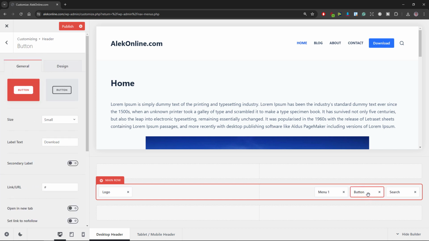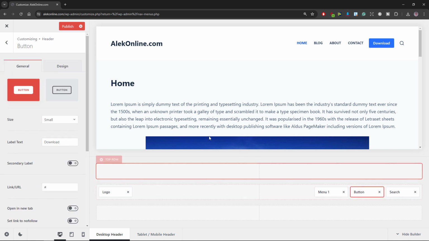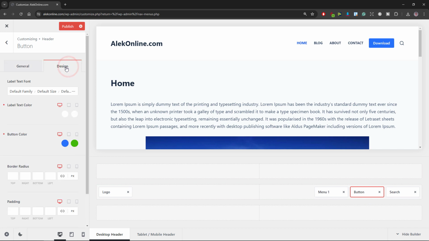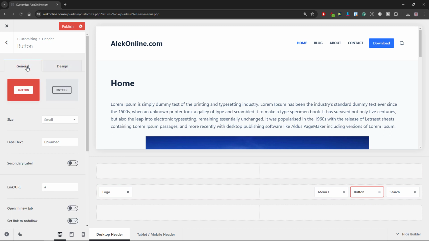The Buttons menu will open with two tabs, General and Design. Under General Settings, you can change the overall look of your button from default to outlined. Next, you can change its size and label text, add a secondary label, and add a link or URL to where you want to send those who click the header button.